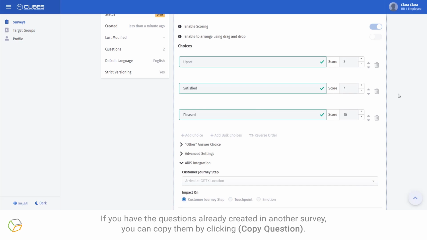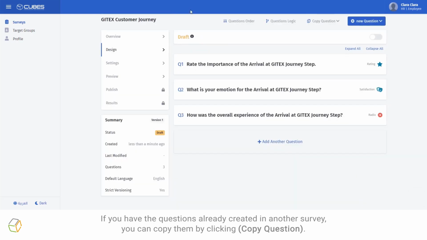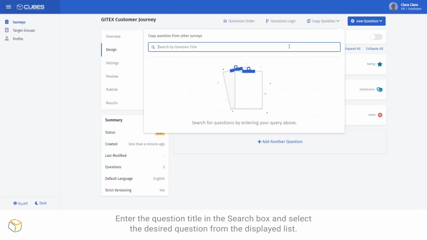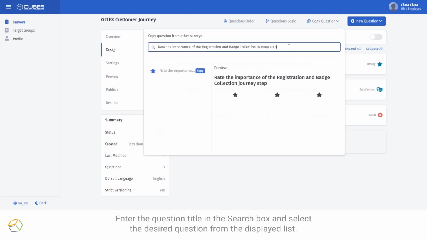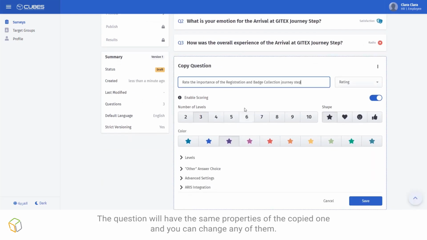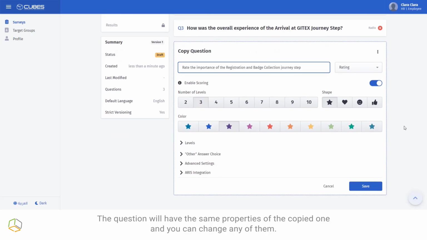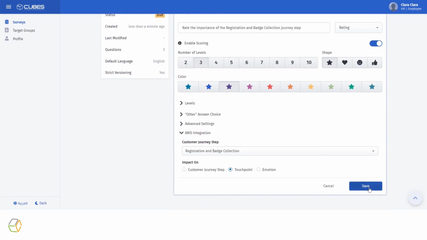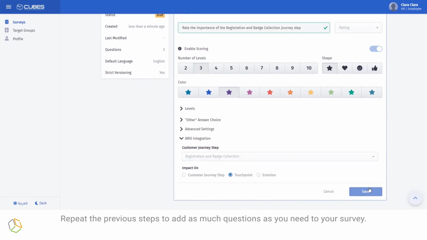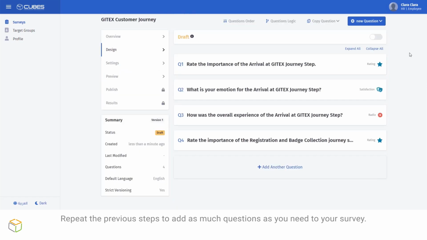If you have the question already created in another survey, you can copy them by clicking Copy Question. Enter the question title in the search box and select the desired question from the displayed list. The question will have the same properties of the copied one, and you can change any of them. Repeat the previous steps to add as many questions as you need to your survey.